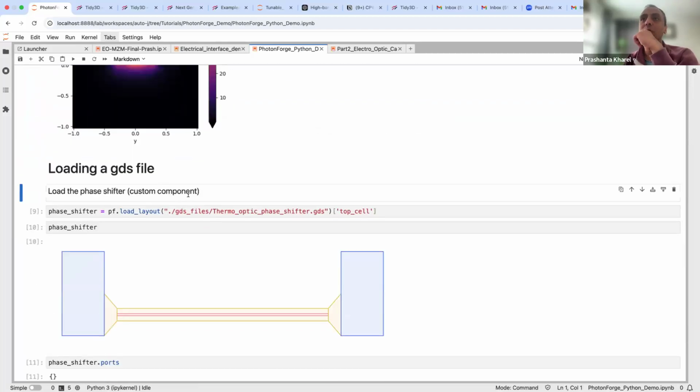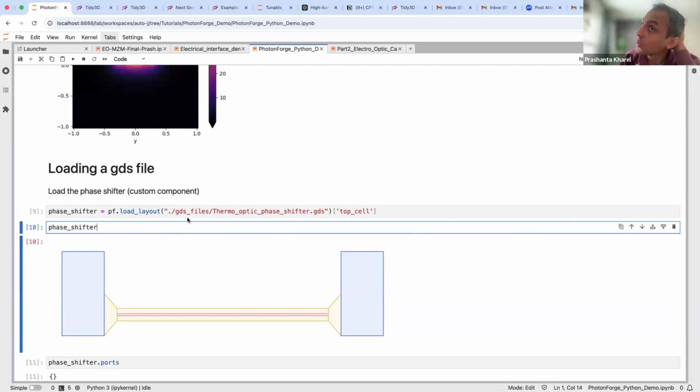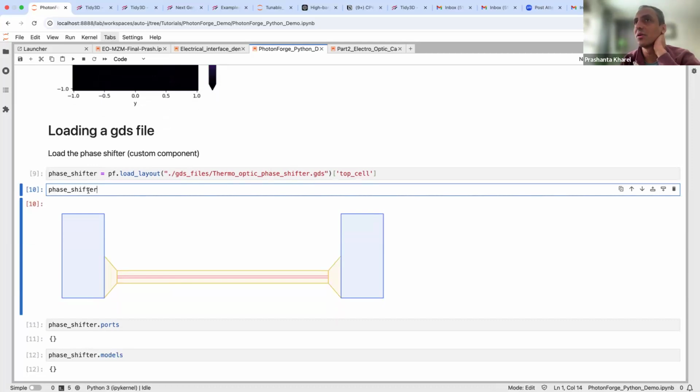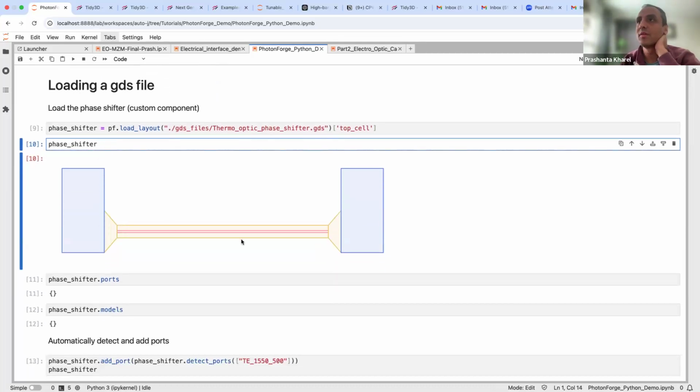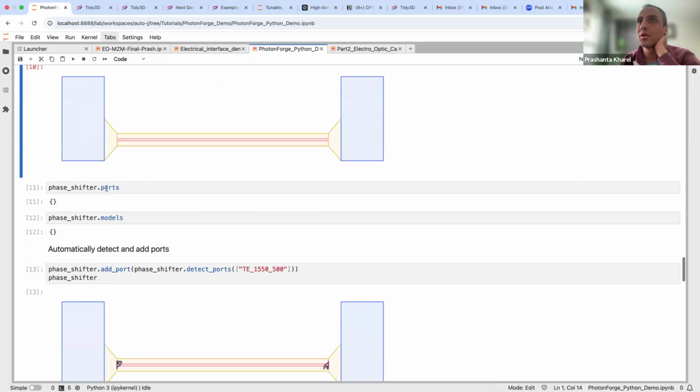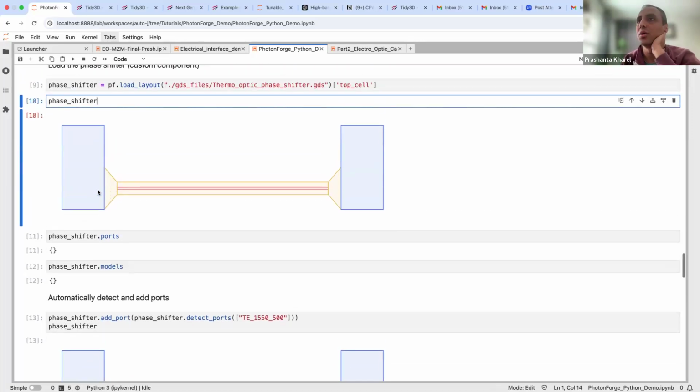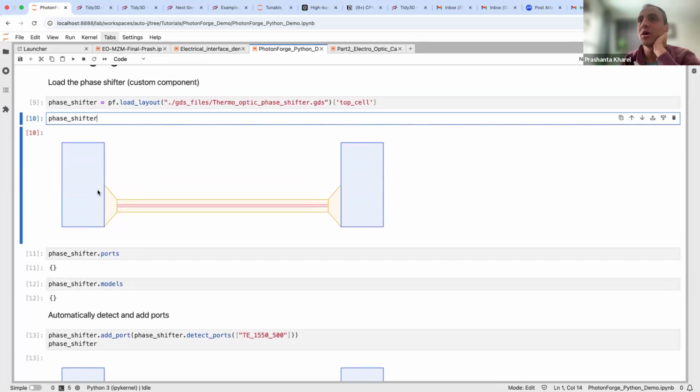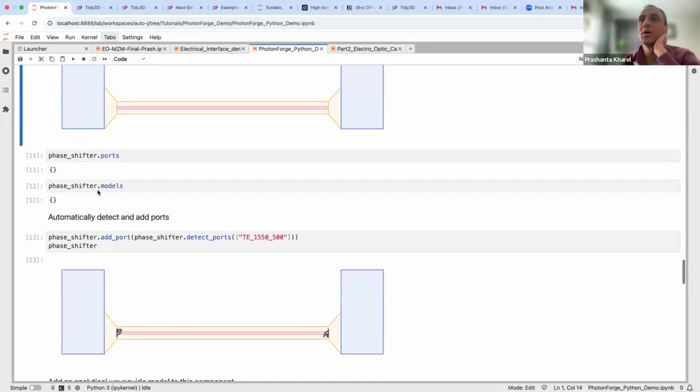The other important piece is you might have GDS files of components that you already made or optimized. You can simply load that. You can say load layout. Let's say this is a thermo-optic phase shifter, right? Load the GDS file, and you can see what that looks like. But when you save your components as a GDS file, you've lost a lot of information about ports and models because it's just a geometry file.